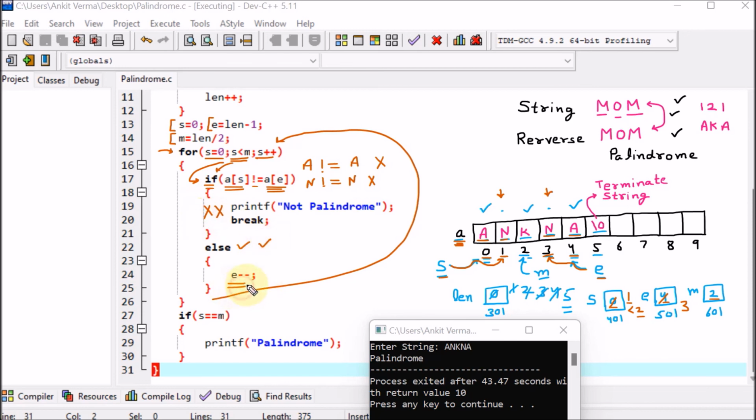Then we are saying E minus minus. Again, we are going to decrement E. So here hypothetically we know that E is now shifted back from 3 to 2. It is a loop, it will go back. Again, S plus plus. So understand that from the last we have shifted E one less, and from the front we have shifted S one plus. So right now we will compare the middle element with the middle element.